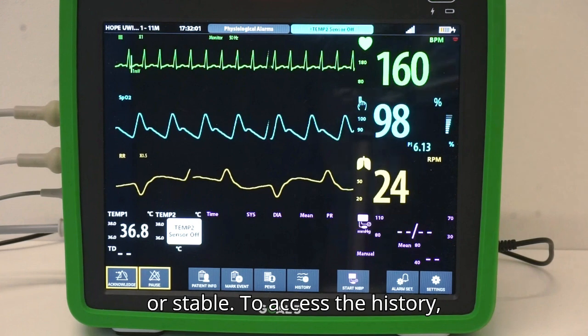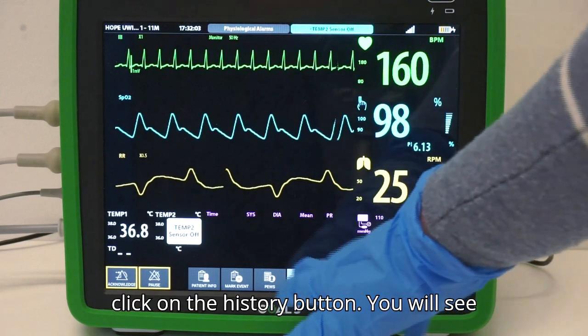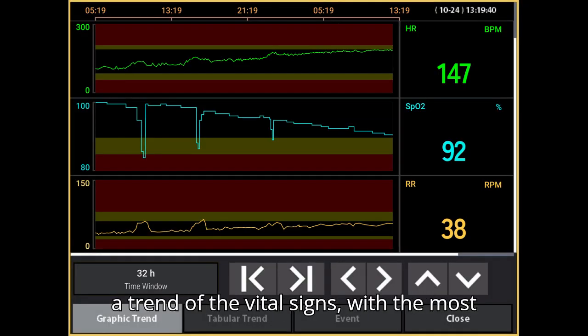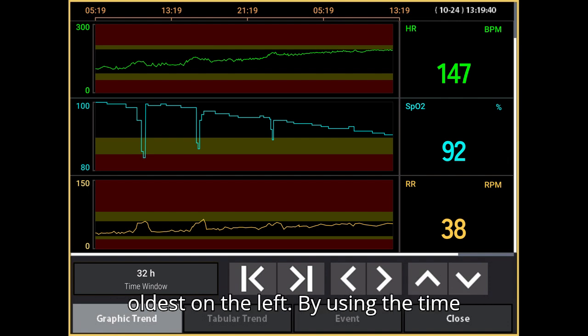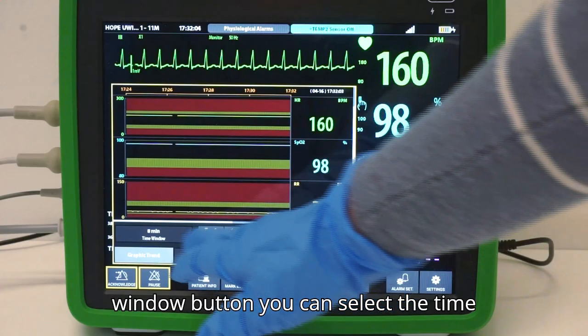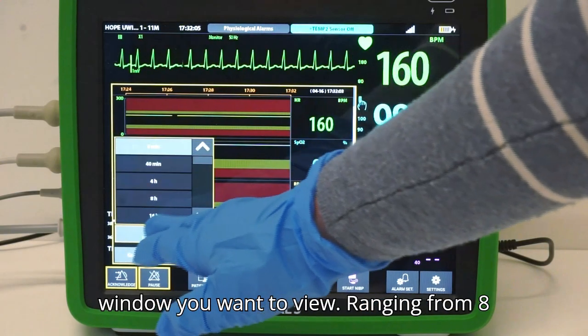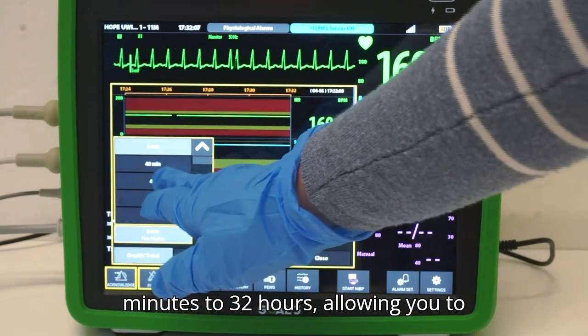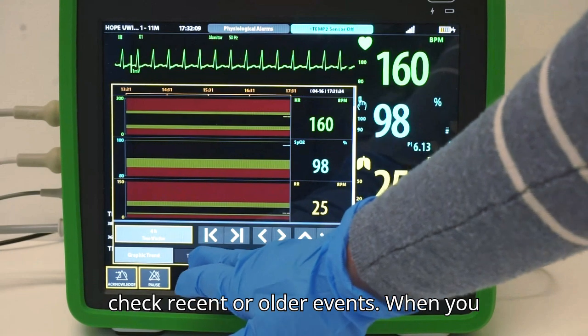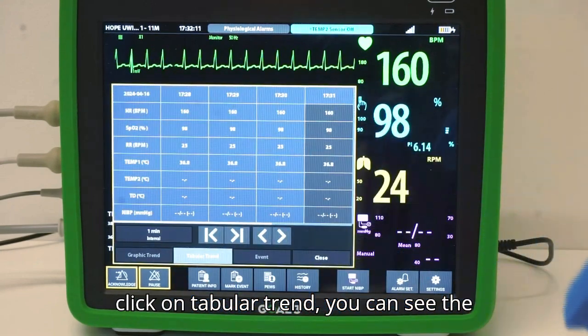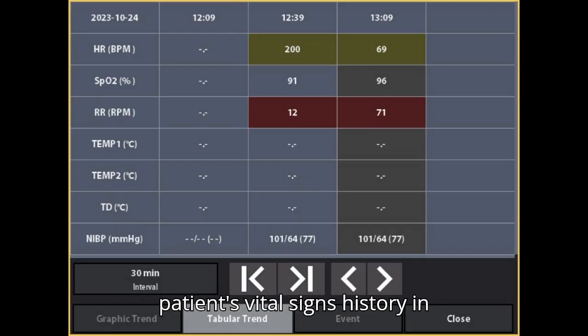To access the history, click on the History button. You will see a trend of the vital signs, with the most recent measurements on the right and the oldest on the left. By using the Time Window button, you can select the time window you want to view, ranging from 8 minutes to 32 hours, allowing you to check recent or older events. When you click on Tabular Trend, you can see the patient's vital signs history in numerical form.